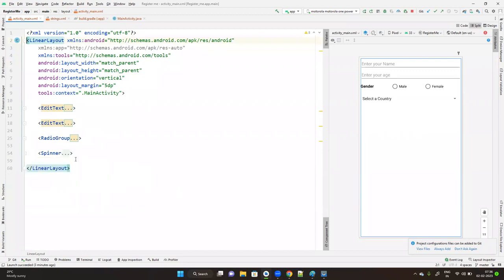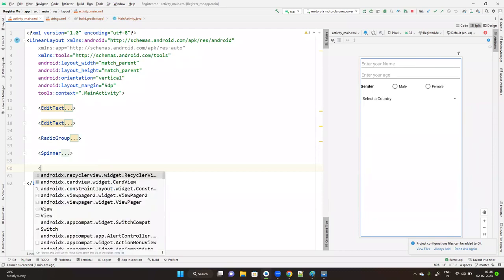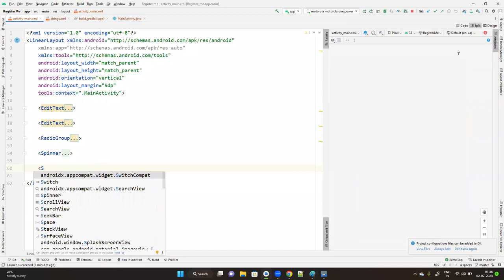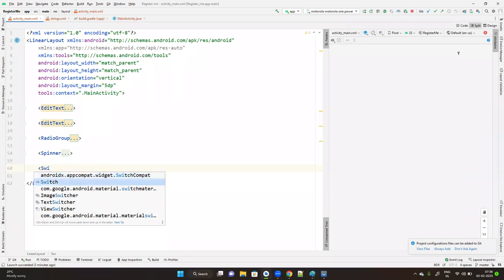Once spinner is added, I'll ask the student to also give his or her availability in the weekends. So for that, we require a switch. So as you write SWI, you get two suggestions. Switch, which is a legacy code, and switch compat, which is the latest one. Generally, we will go to the latest one, right? We don't go to the legacy view.